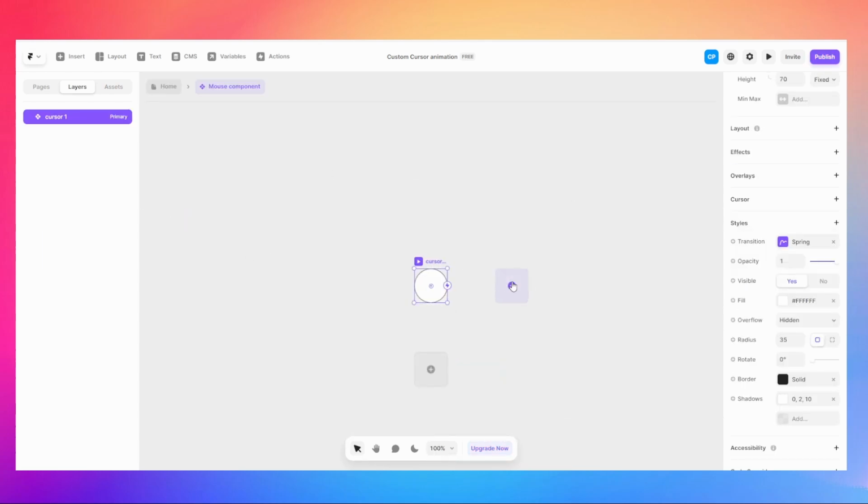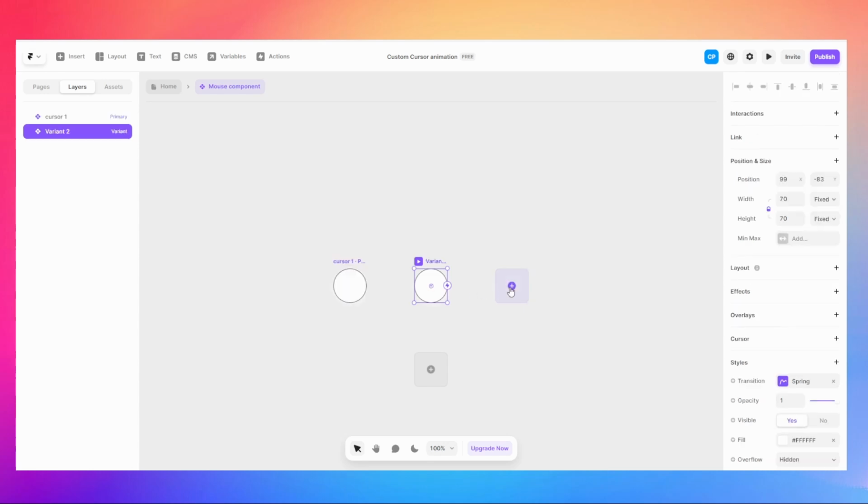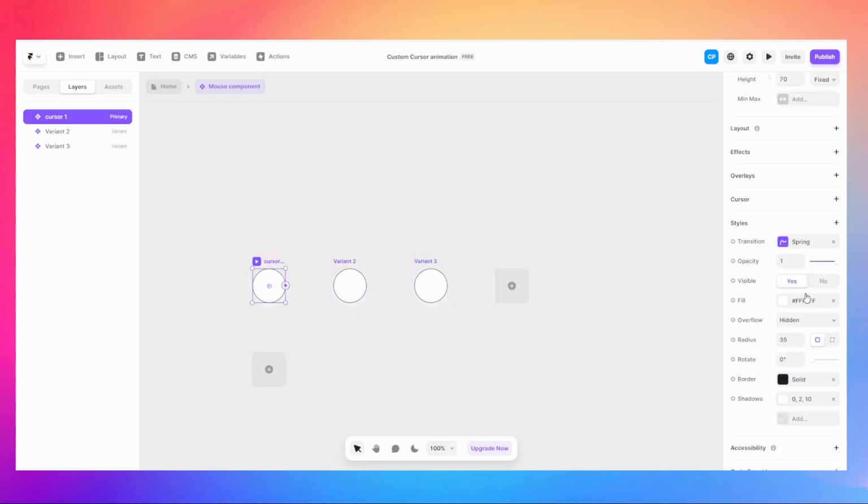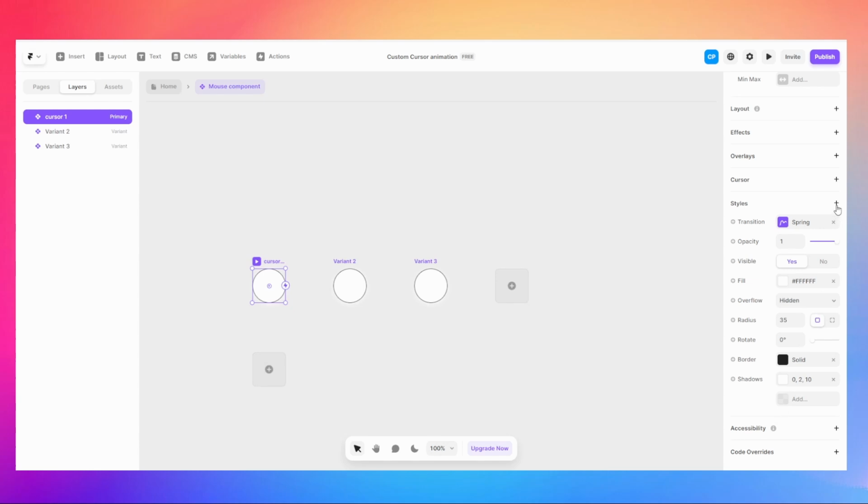I'm going to click on the cursor 1 and click on the plus icon next to it, and it is going to create a variant 2, and then I'm going to create another variant, variant 3. Then we'll select the cursor 1, click on styles, and then filter, not filter, blending, and you can see the blending option right here.